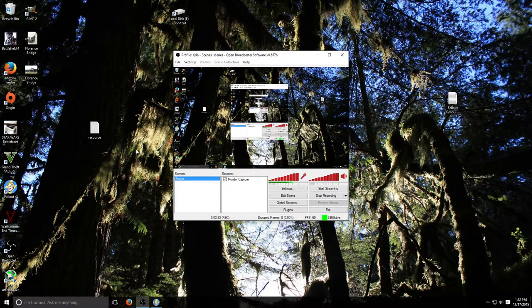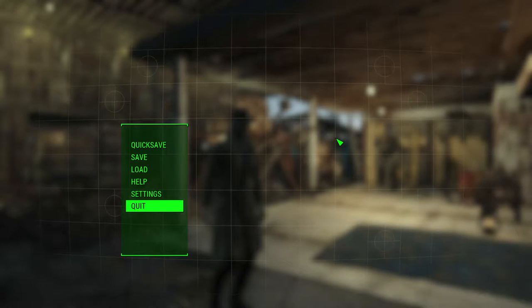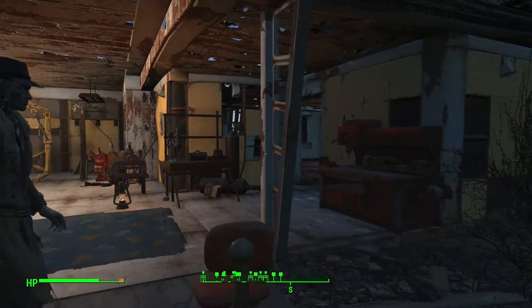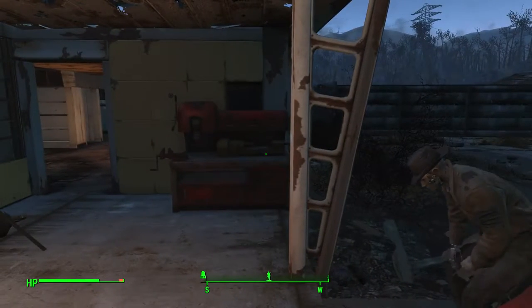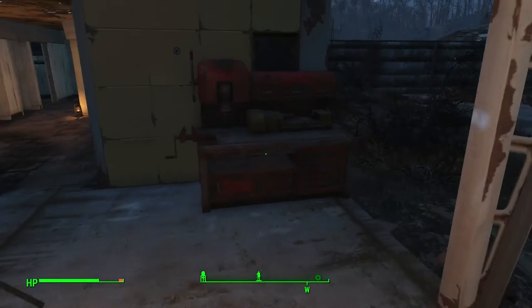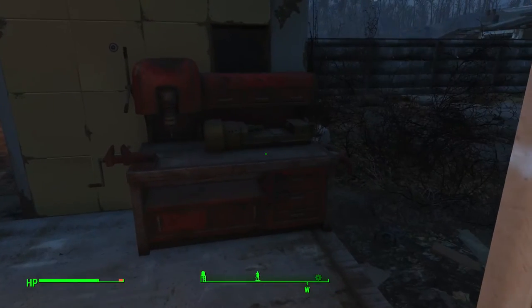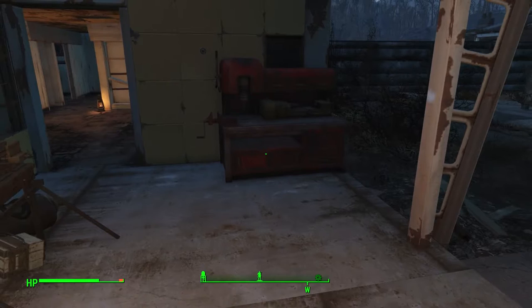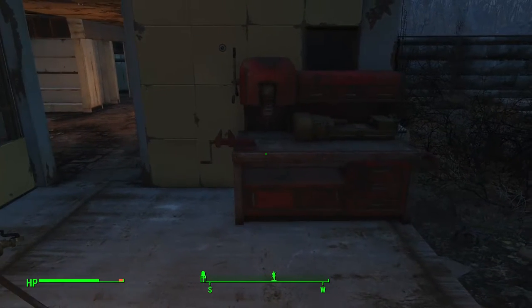Now, step 3 is very easy as well, but you've got to pay attention. We're going to go back to the game now for step 3. I strongly recommend, and this is very important, I strongly recommend you be right by your workshop because you are going to be over-encumbered with a mass amount of weight right now, probably 30,000 pounds, and you're going to want to quickly get rid of that stuff.